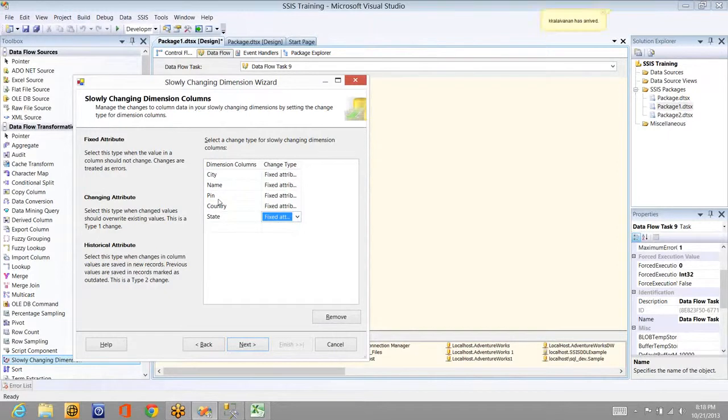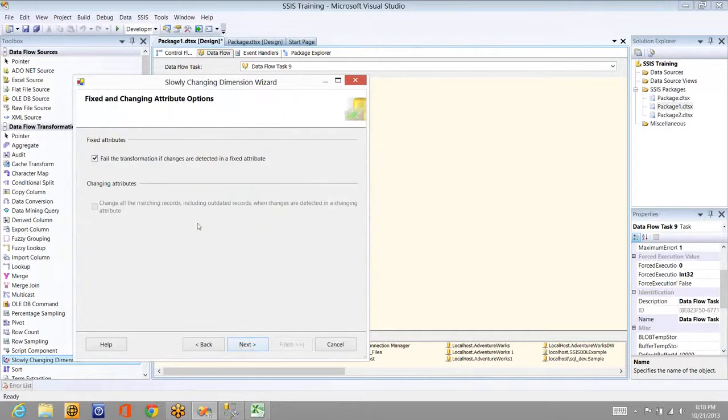If there is already an ID, that means you can blindly take it, there will not be any change, you just continue. That's the hint we are giving to the server: all these columns will not be changed in the source. It is not allowed to change. Okay. Click on next. Fail the transformation if changes are detected in the fixed attribute.